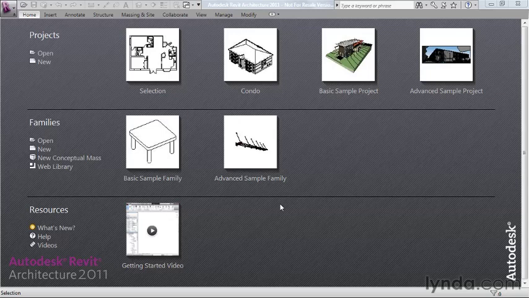Revit ships with a few template files to help you get started on your projects right away. You can use the provided template files as is, you can customize them if necessary, or you can even build your own. In this movie, we'll look at a few examples to help you get started and to help you understand what's provided in a well thought out template.